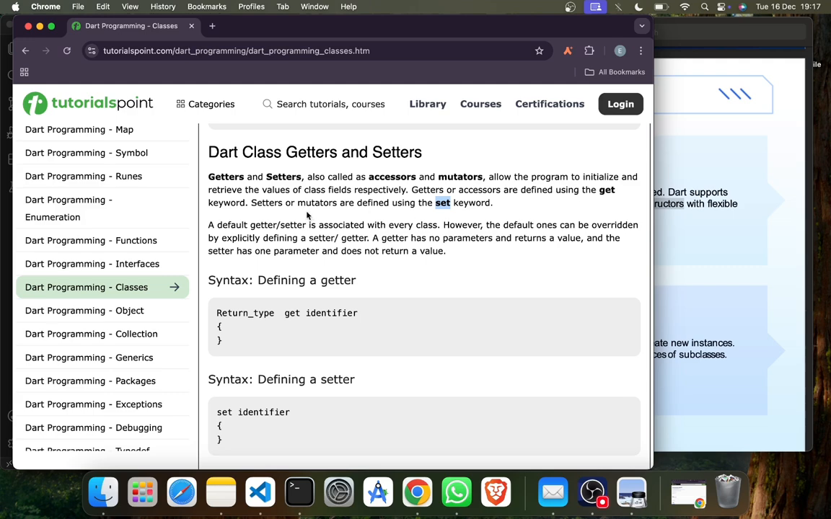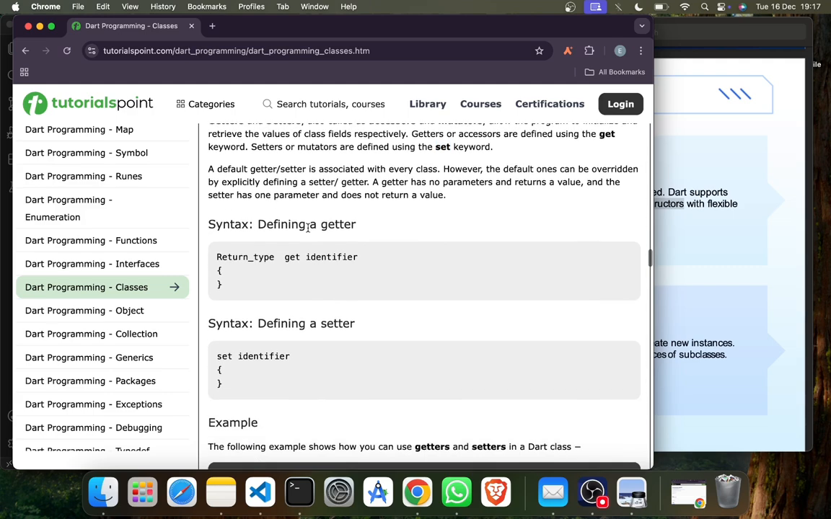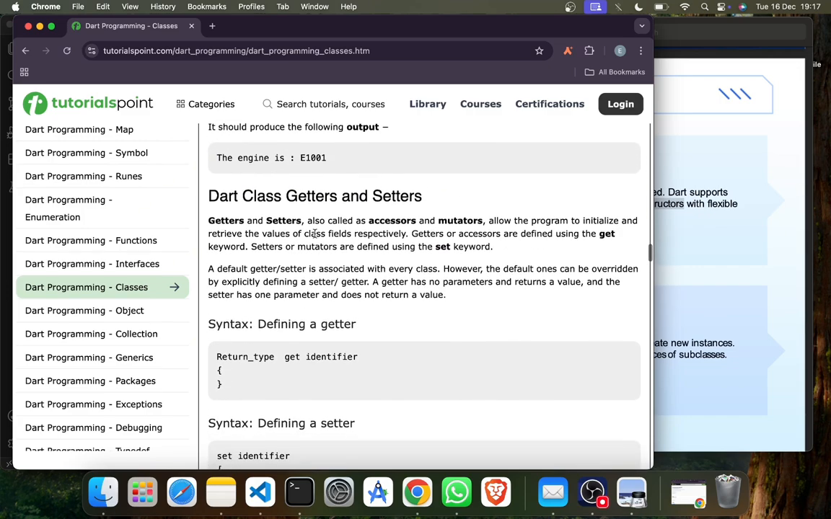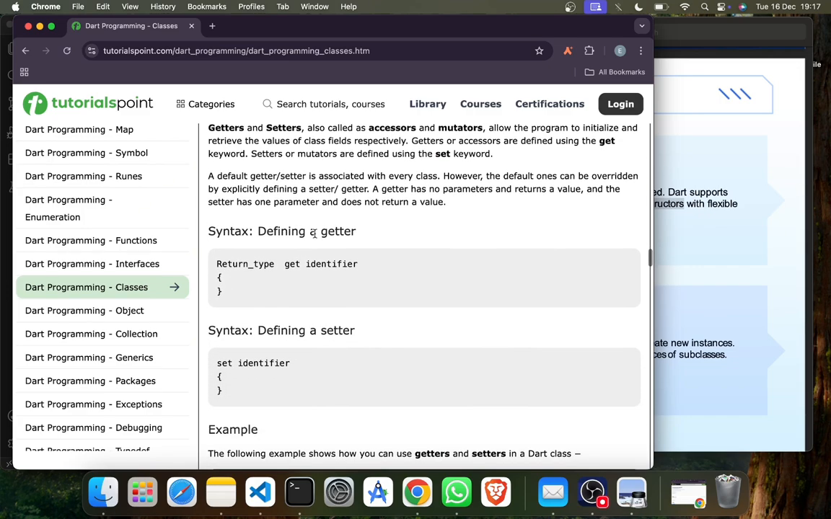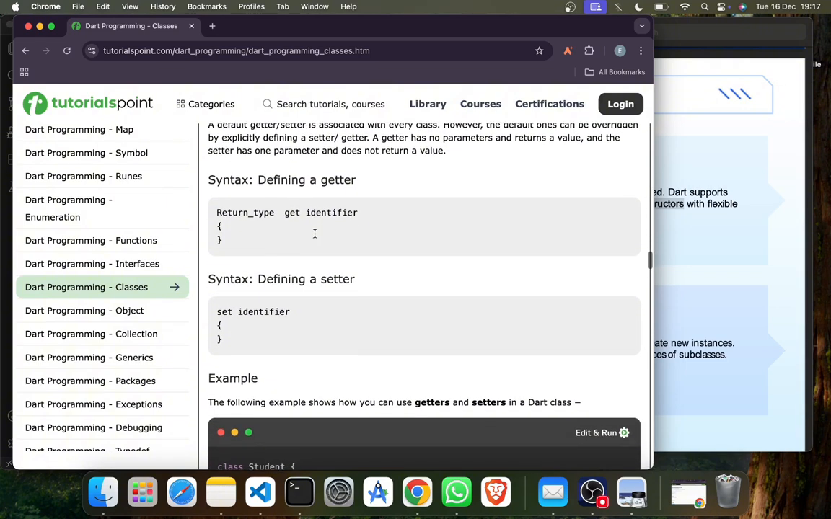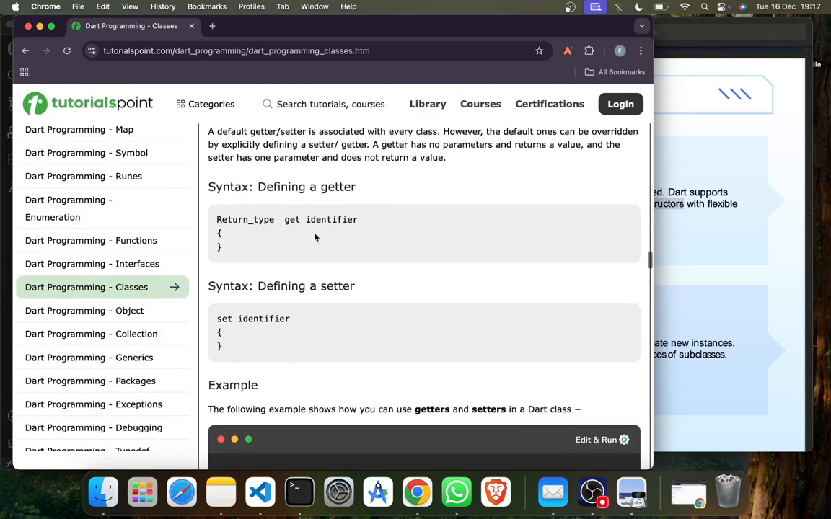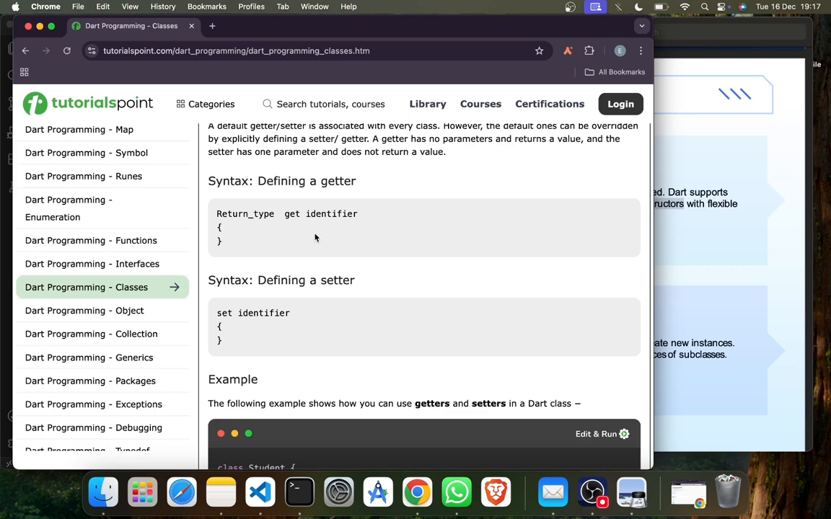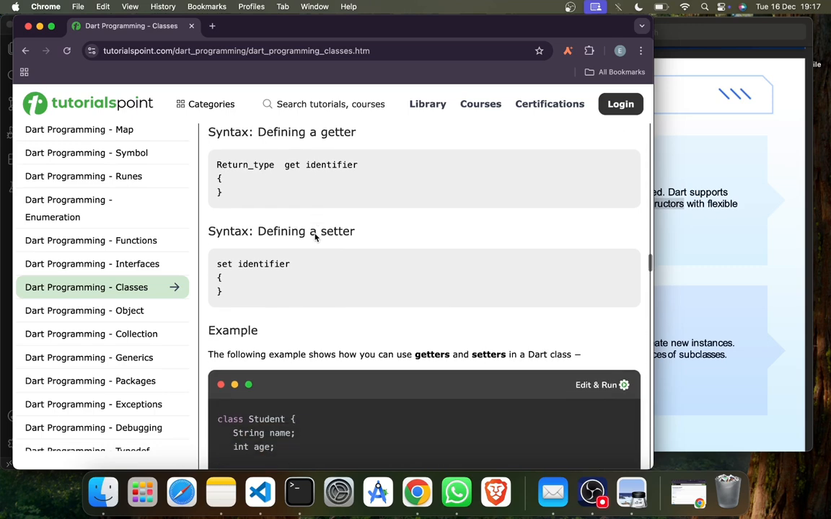A default getter or setter is associated with every class. However, the default ones can be overridden by explicitly defining a getter or setter. A getter has no parameters and returns a value, and the setter has one parameter and does not return a value. Okay.